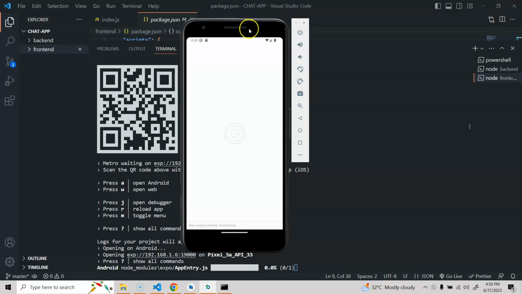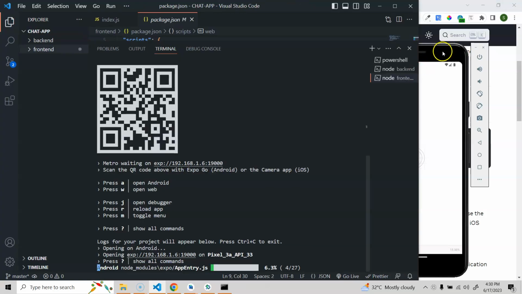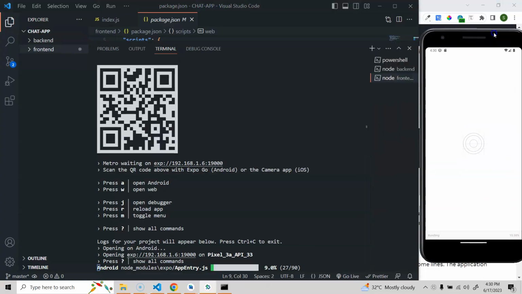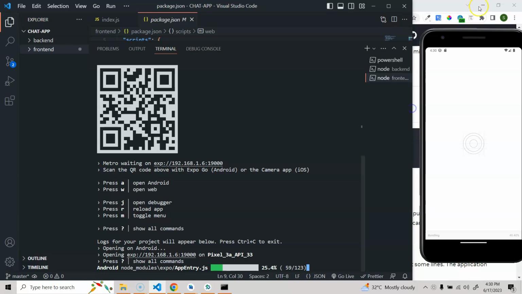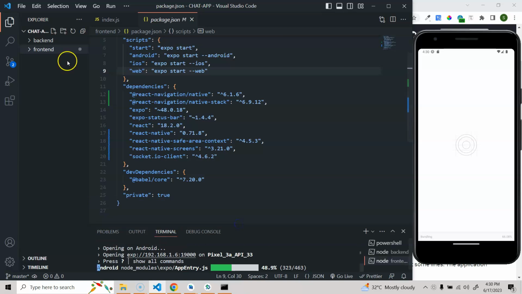So let's see. The node modules are basically building. So I'll just minimize and I'll keep it here like this. Okay, I think this is fine. So let's wait for some time. Once this is done, we'll be able to see our final output here.